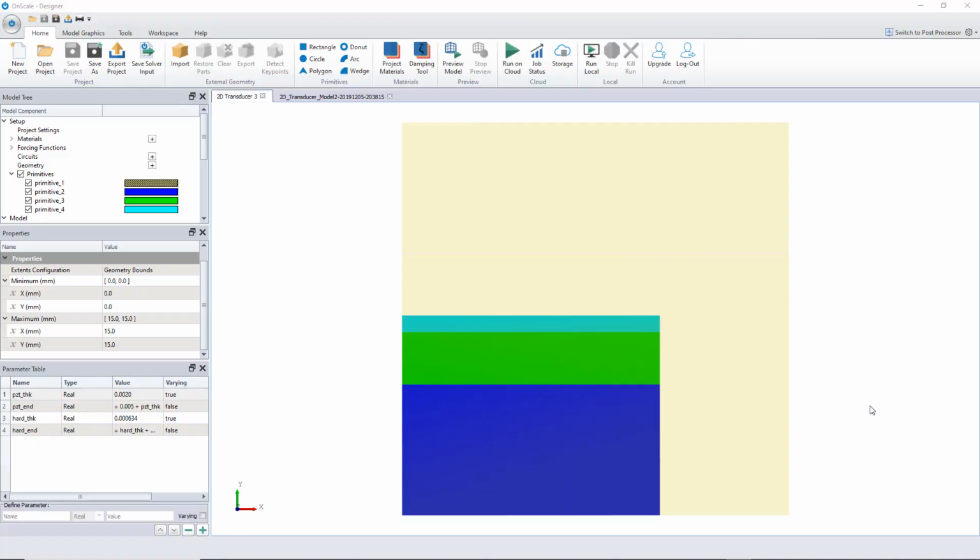Hi, Cyprien here. In the previous video, I showed you how to transform this multi-layer piezoelectric transducer model into a parametric type of model where the PZT size can change and where you can launch a series of simulations on the cloud at the same time.